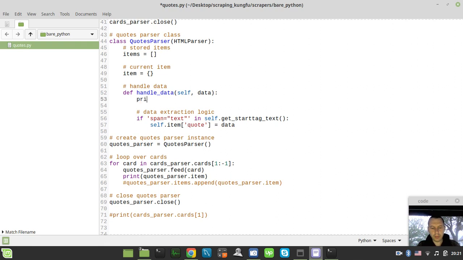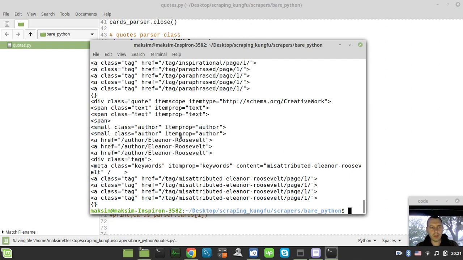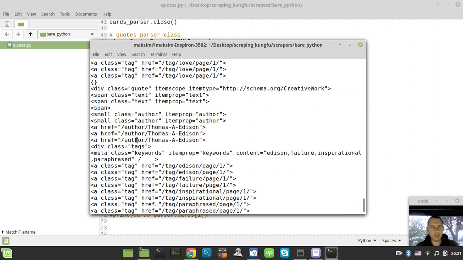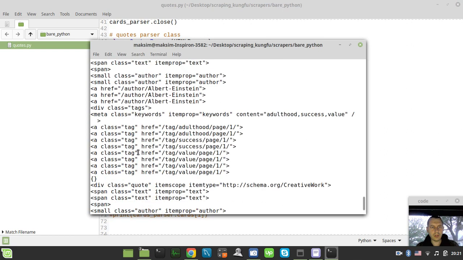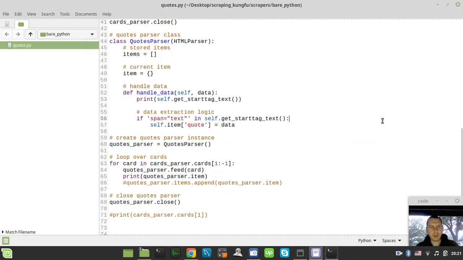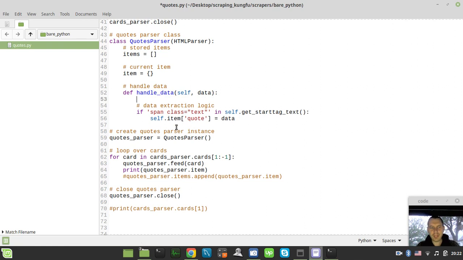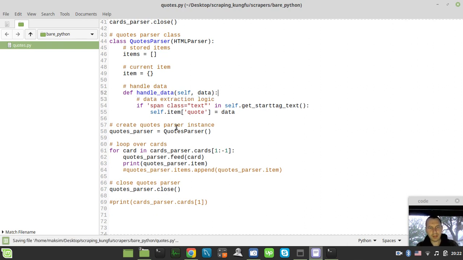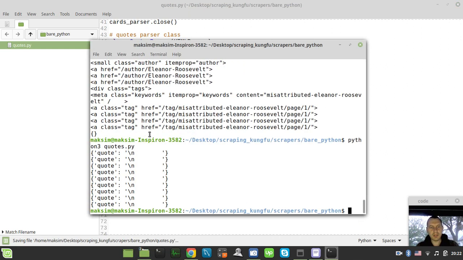So let's actually try to print our get start tag text, copy, paste. So if it is actually available there, so meta class keywords, span class text, span space class text. Oh, of course. Okay, sorry. So yeah, that's probably because it's too late and I'm slightly tired. Was a tough day.